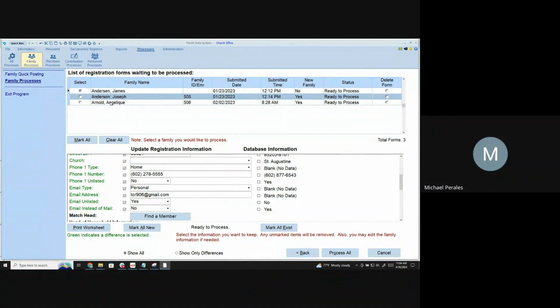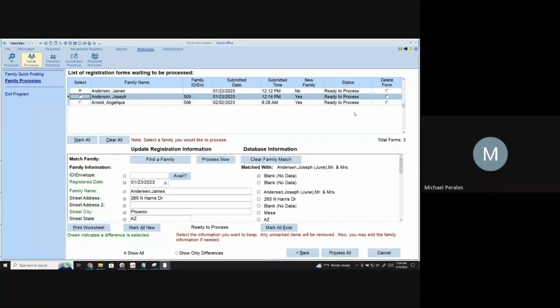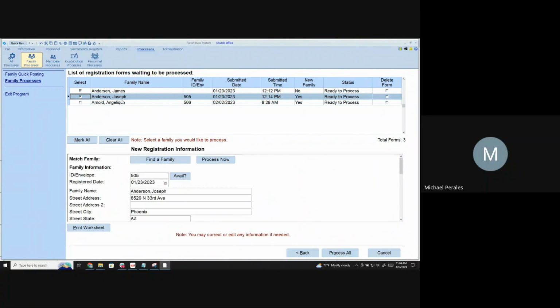So we've got Joseph and we've got Angelique that are ready to be brought in as new families. Let's go ahead and select Joseph and see his information. Let's put a checkbox on him. Notice there's nothing on the right because we don't have a Joseph Anderson in our database. This is a new registration.